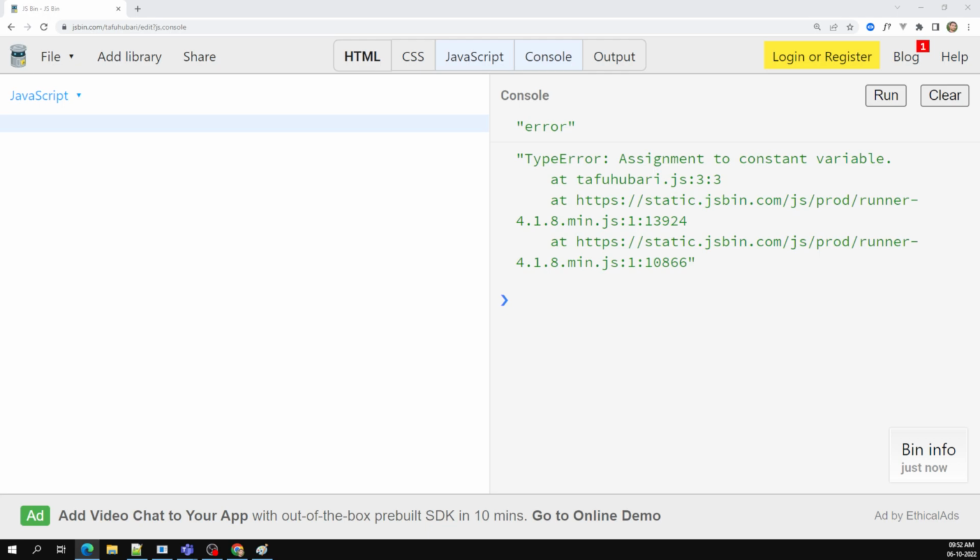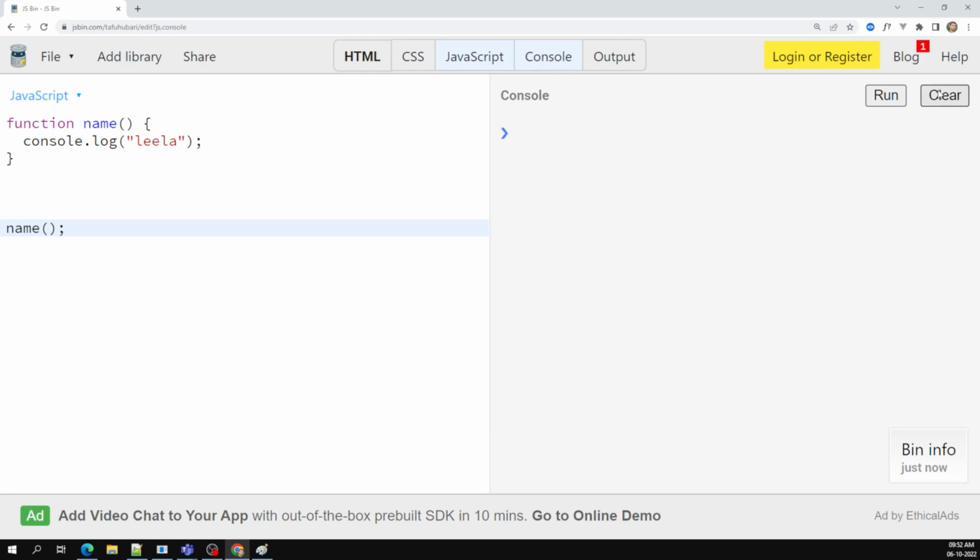So let's say that we are having a function name. So this is the name, and I'm using console.log. So this is the function declaration we are having. Normal function declaration is like this. When you want to call the function, here you can call it directly. Okay, so you are able to call this one directly, Leela. Now we are able to get the output. So this is the normal declaration.